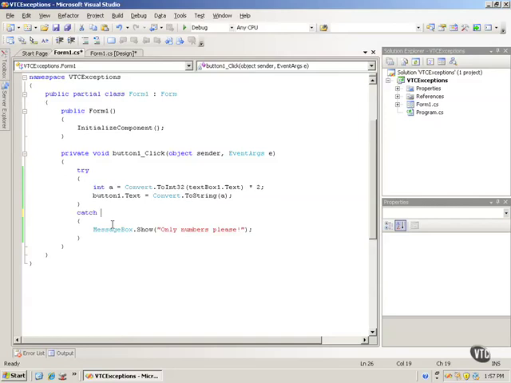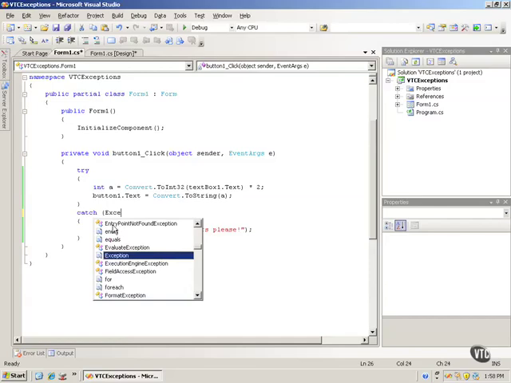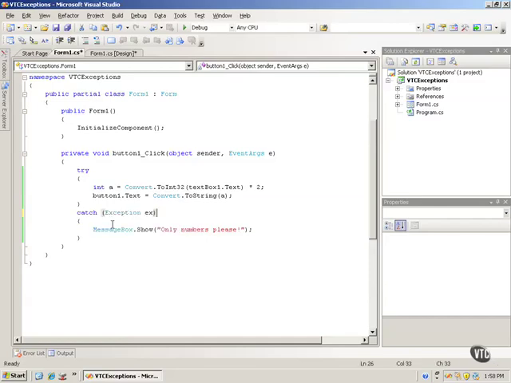There's two common properties. There's a number of different exceptions out there that we can deal with, and I want to show you how to deal with those. First of all, next to catch, let's open a parentheses and let's say Exception. We're creating a variable called EX, and it is built off of the class Exception.